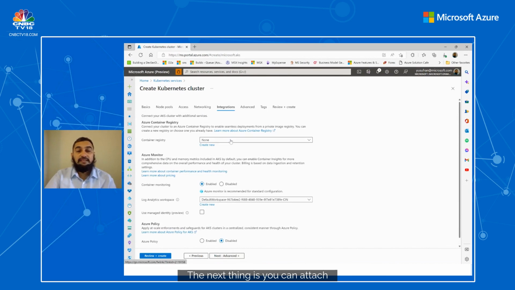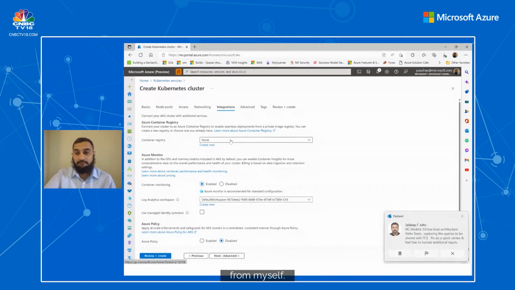The next thing is you can attach an Azure container registry. What we do behind the scenes is we create an ACR pull role and make sure that it is provided to the Kubernetes cluster, so that the container registry understands that whenever a request comes from this cluster, it will allow them to go ahead and pull images from itself.